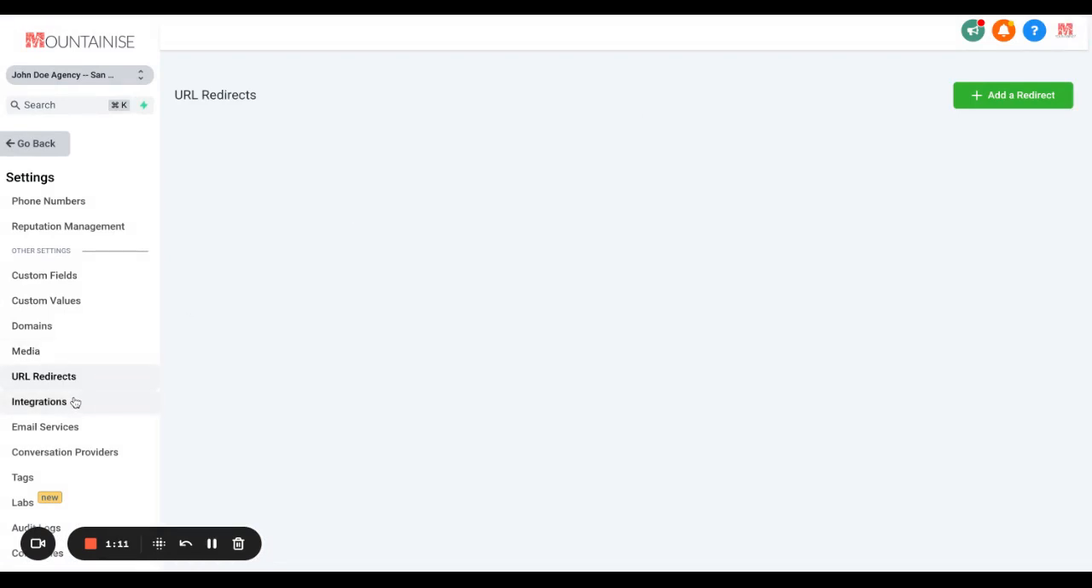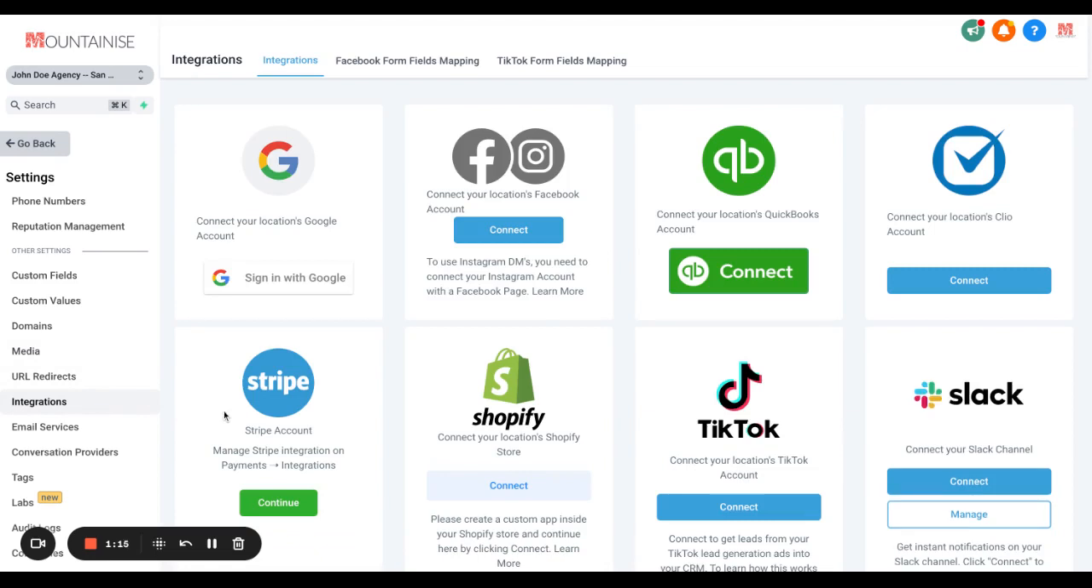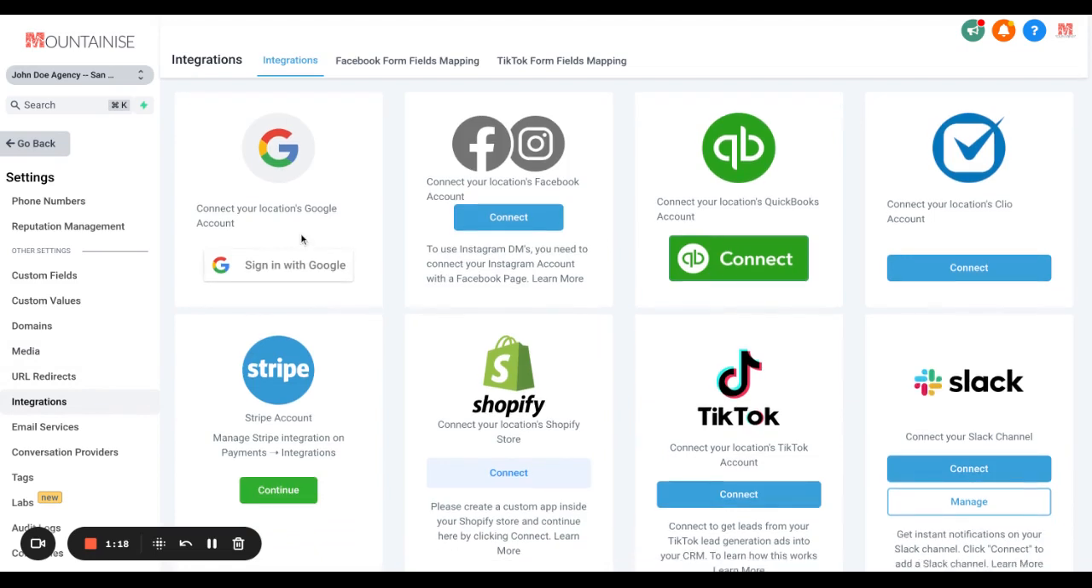Coming to the integration, this is an interesting part where you should be spending some time when you're setting up your account. Make sure you set up your Google account so it can pull all of your Google My Business, Google Ads, or Google Analytics, as well as any of your calendars. Connect your Facebook and Instagram right from this section. You can connect your QuickBooks. This will help your tax calculation and your invoicing quite easily.